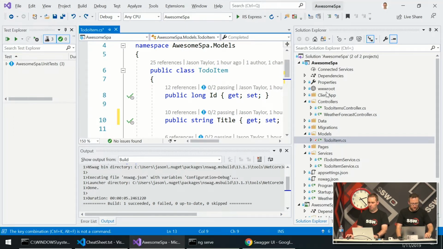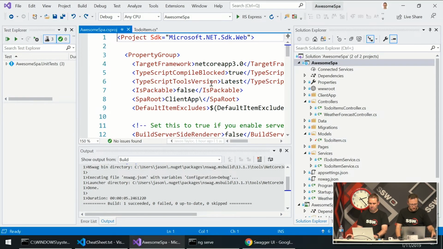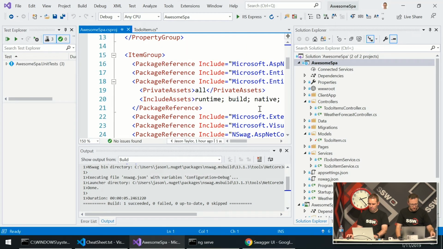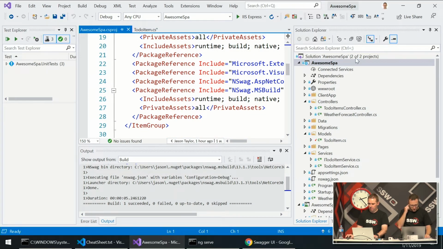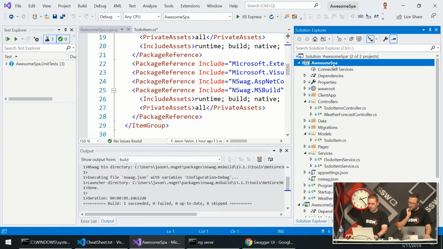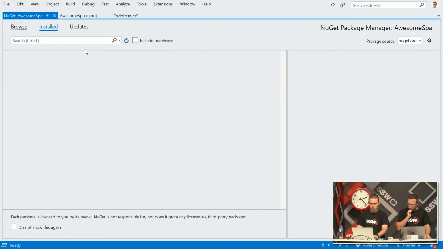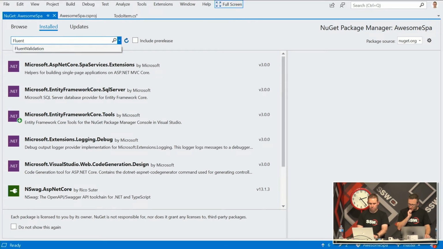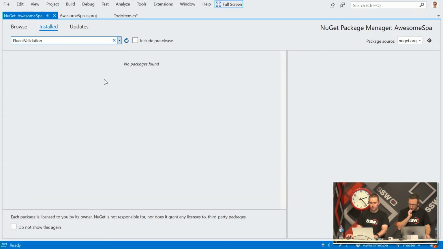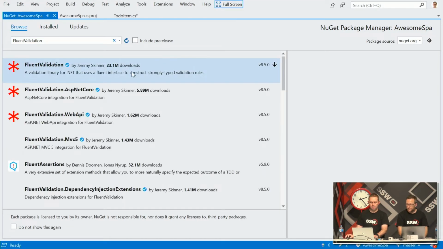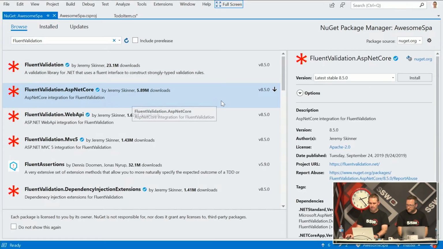And I also need to install Fluent Validation, I believe. Let me double check that. Yeah, we don't have that installed. So let's grab that now. We'll do it through the NuGet package manager this time. So if we search Fluent Validation, the one we want is the FluentValidation.AspNetCore version, because that has the dependency injection extensions, so that we can wire it in quite easily. So I'll go install.